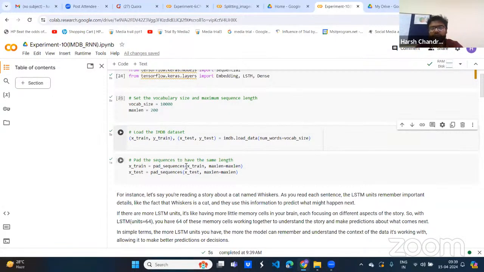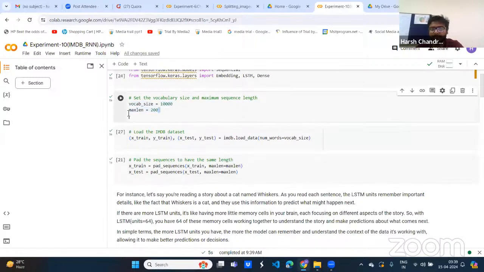So the purpose of writing this max length of 200 is the same. We are going to pad the sequence. That means we are going to make all the reviews equal in length. If it is 80 words, we are adding 120 empty spaces. If it is 350 words, we are removing the last 150 words and taking the first 200 words.